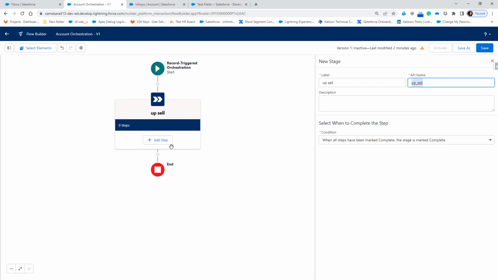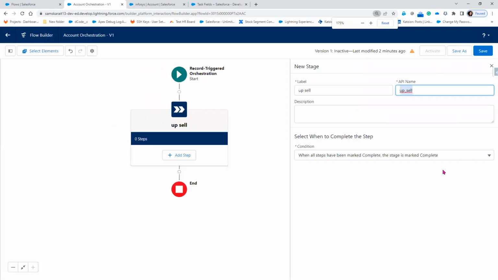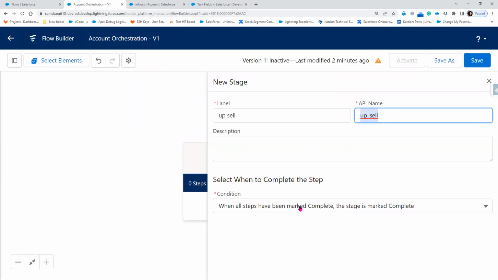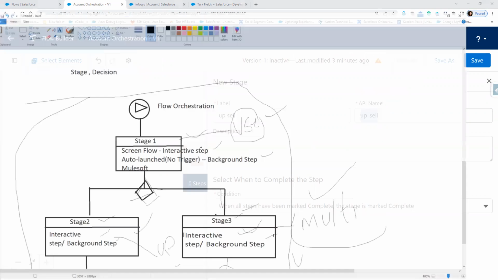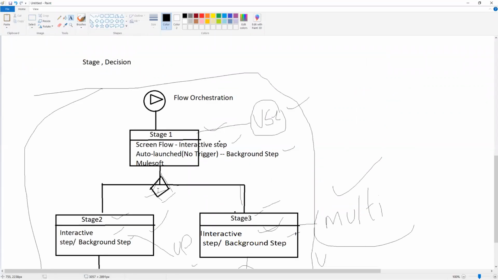Usually the system is asking the developer: when do you want this orchestration stage to complete? When all the steps have been marked complete, the stage is marked complete. Whatever steps are within the stage, if all of them are completed, then only you want the stage to be completed, because only when this stage is completed can it go down.